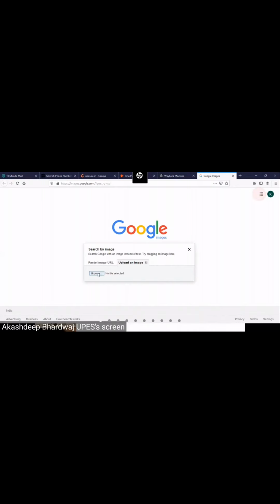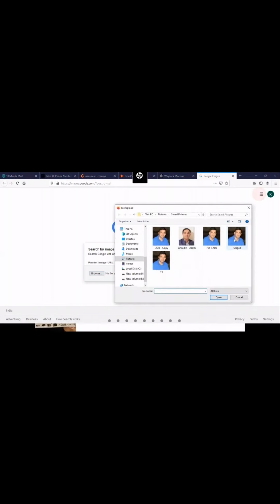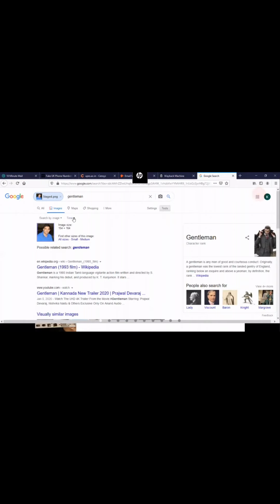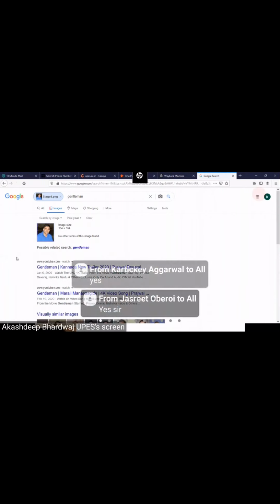Are you guys able to view Google Maps? Can somebody confirm you're able to see what I'm doing here? Yes, sir, we can, the screen is visible to us.